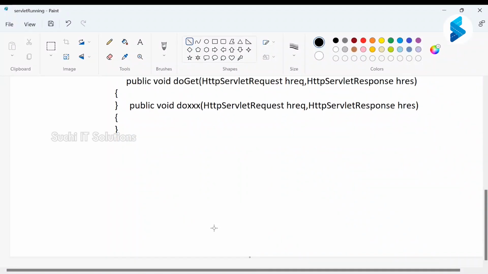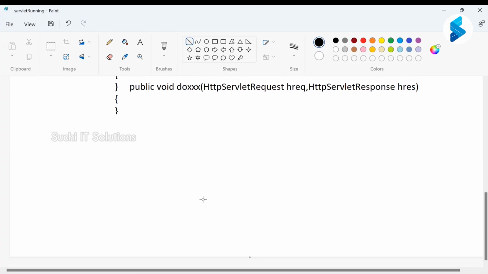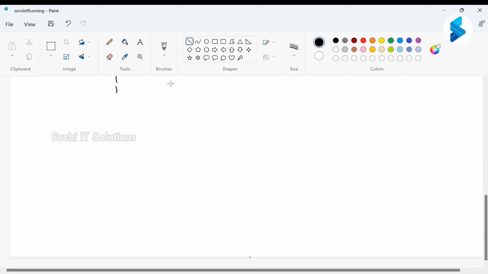Life cycle methods here. What do you mean by life cycle methods? I'll tell you the simple way. Servlet life cycle methods. What does it mean by servlet life cycle methods?